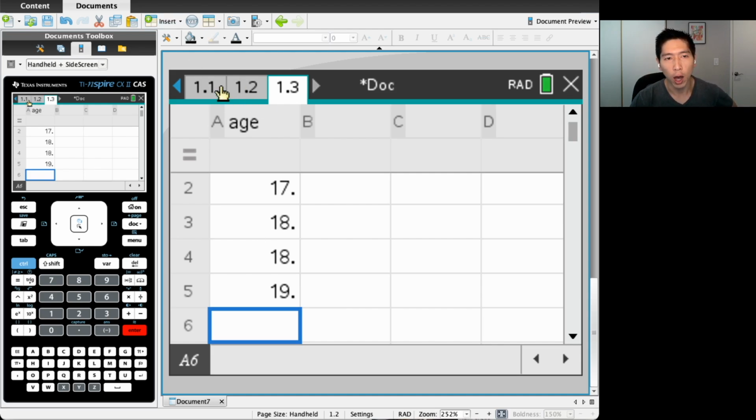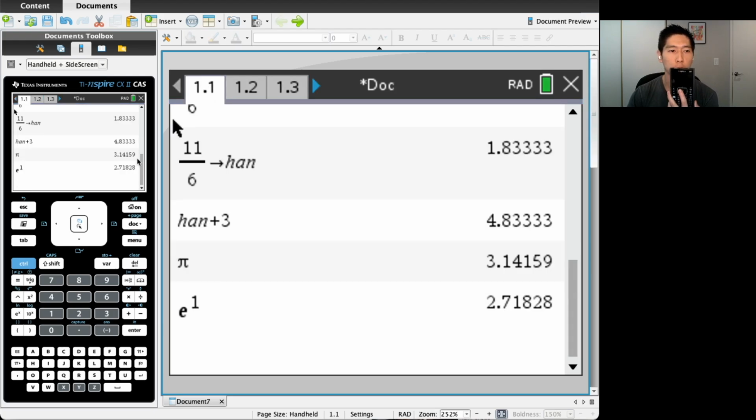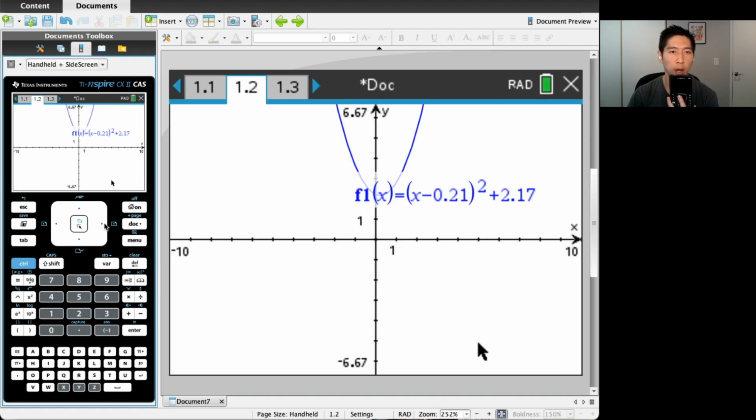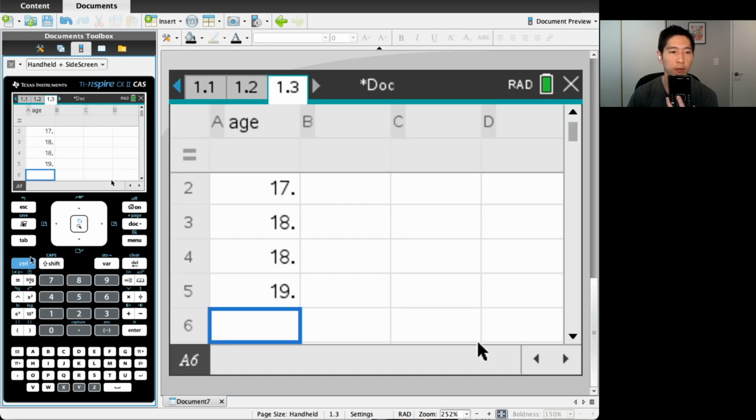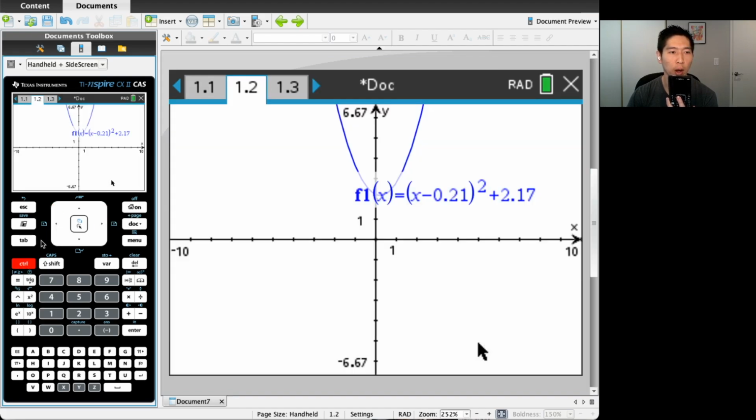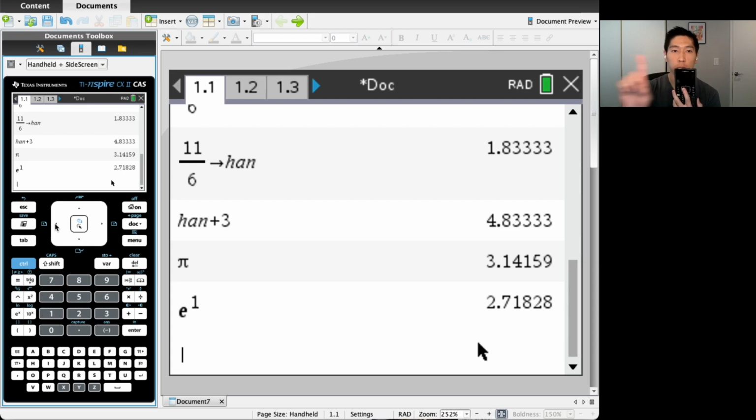If you look at the top right here, you notice that these are all different tabs. For example, 1.1 was the calculator, and we could go there either by using the mouse and clicking on it, or you can hit Control right or Control left. So if you hit Control left or Control right, you can navigate between the tabs.